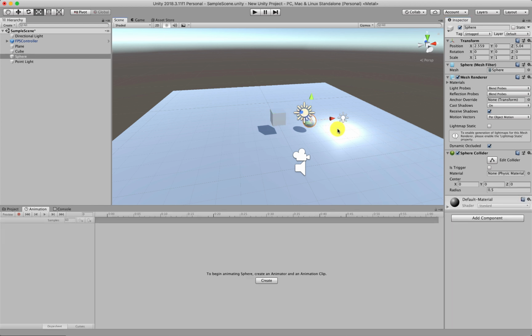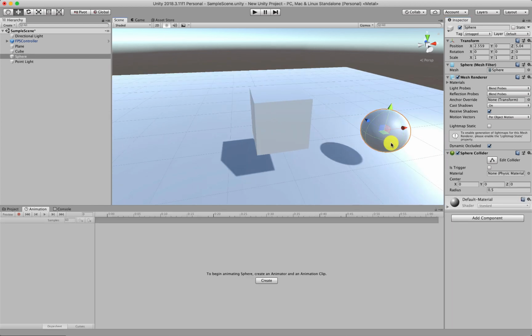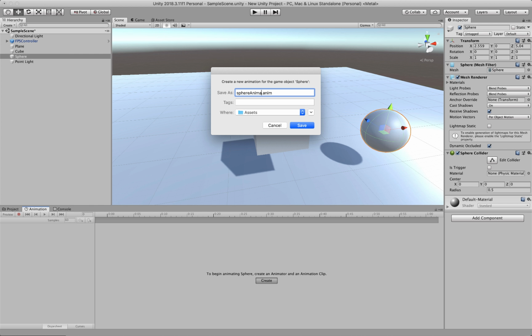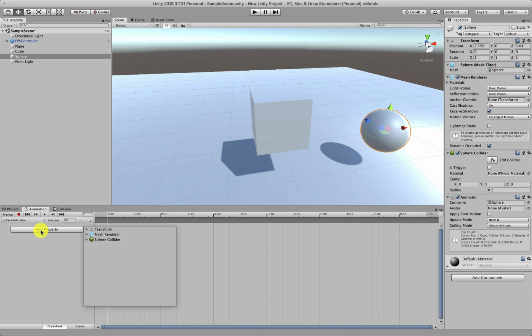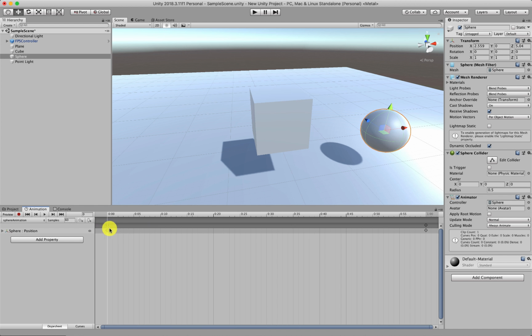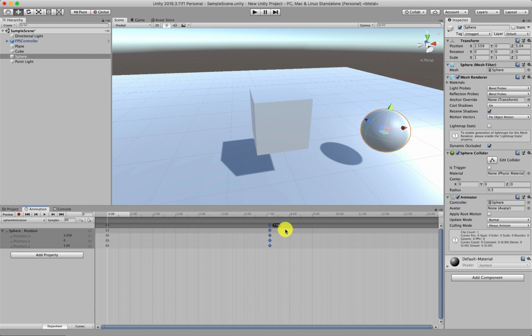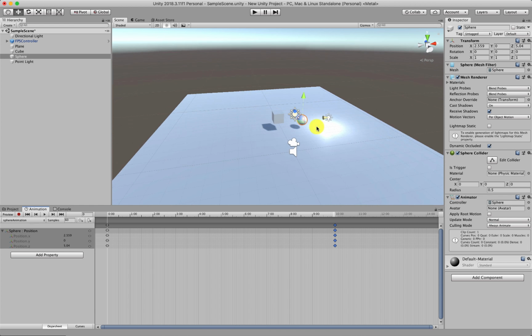So let's click on the sphere and do the same thing, but we'll do a movement-based animation. So I have the sphere selected. I'll hit Create. I'll give it a name. I'll just call it Sphere Animation. I'm going to add some transform properties like position, because that's what I want to animate. And the starting positions here, I'm going to give myself a lot of time, and I'm going to say by 10 seconds or so, I'm going to have it move all the way out here, and then I'll have it move back.